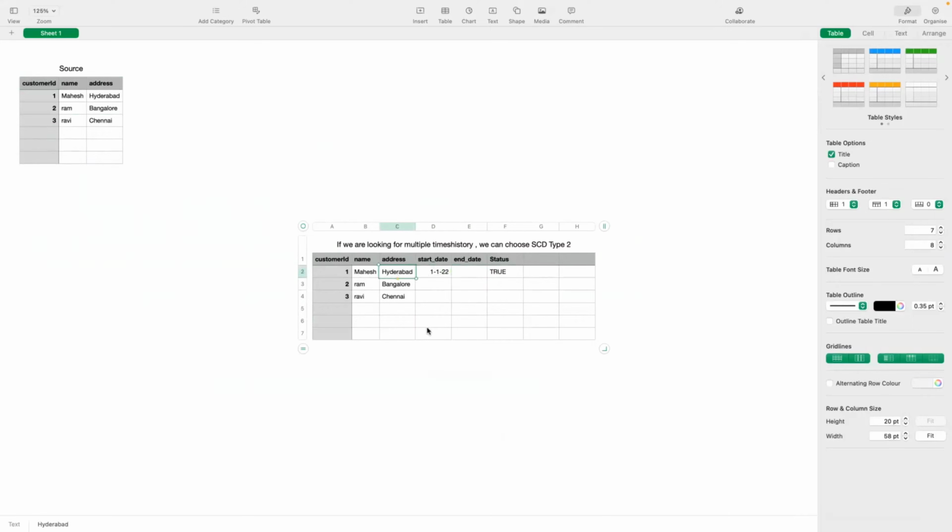Currently he is in Hyderabad, right? So there is no end date for that. If there is no end date, what will we do? We will have a calendar end date. I'll mention the date format year, YYYY, MM, DD, like 2022 January 1st. So no end date means it is still an active record. We'll mention a calendar end date, and the status of that record is true. Currently he is in Hyderabad.